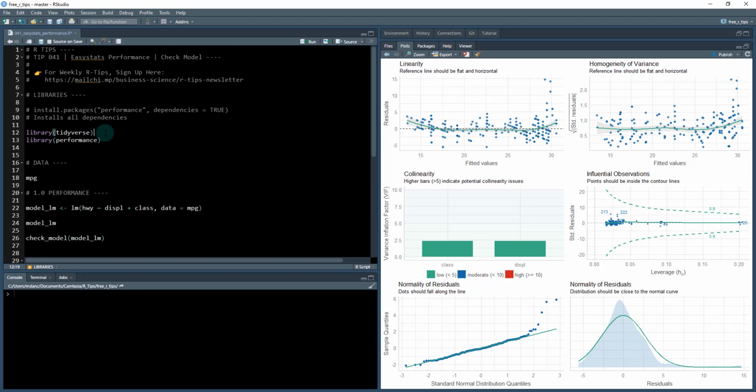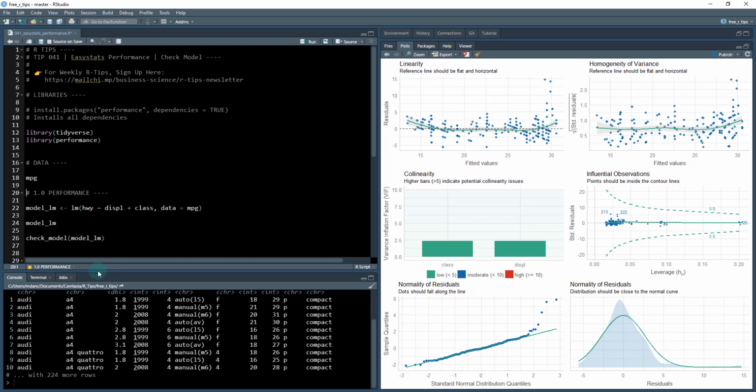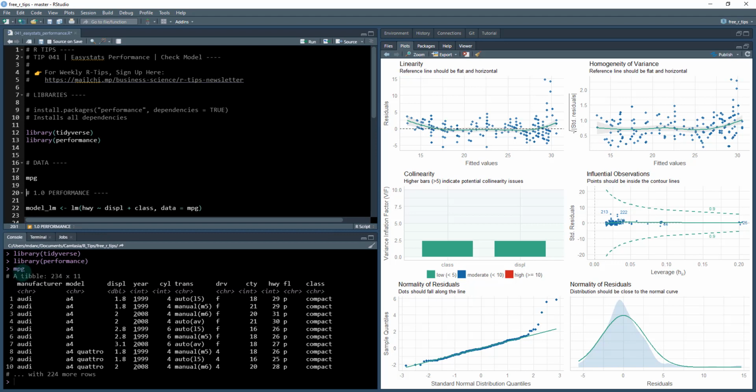Then we're going to load two libraries, Tidyverse and the performance package, and we're going to load in the data set. The data set we're working with today is the MPG data set. It's got manufacturers, models, and it shows the miles per gallon for city and highway. It shows the fuel economy, and then it has a lot of information about the displacement, that's related to engine, cylinders related to engine, the year that the vehicle was built, the transmission type, the fuel class, and the class of the vehicle.